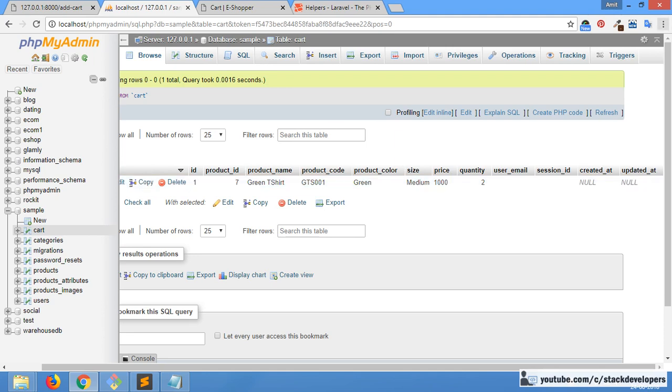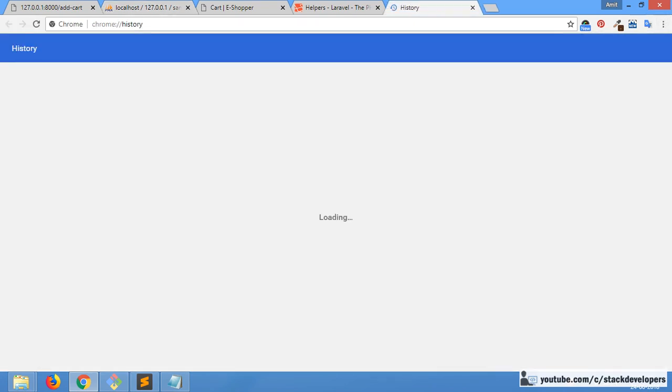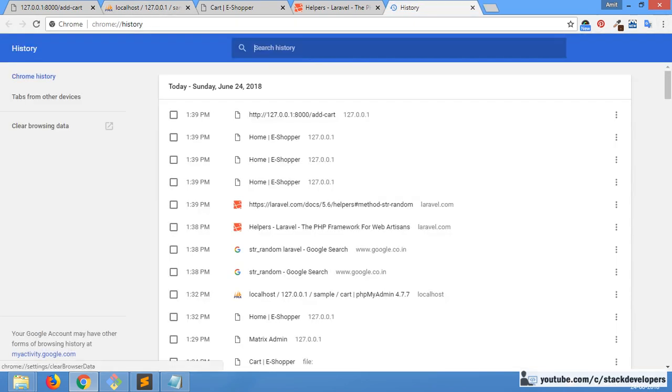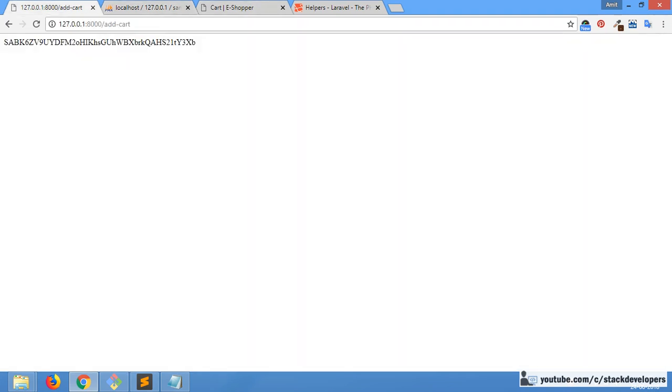You can delete the cookies and history also. If you clear browsing data, then it clears all the sessions, and there will be no product in your cart because the new session will never match the old session. So it works like this.